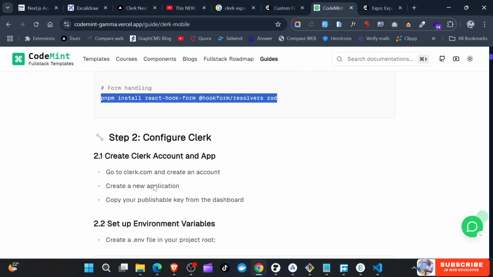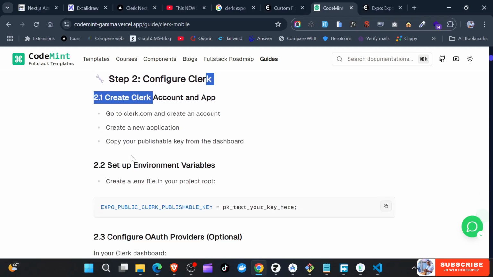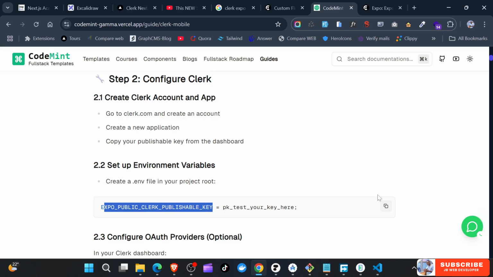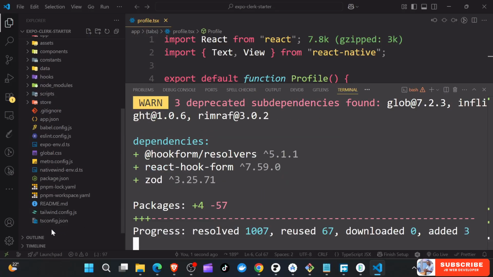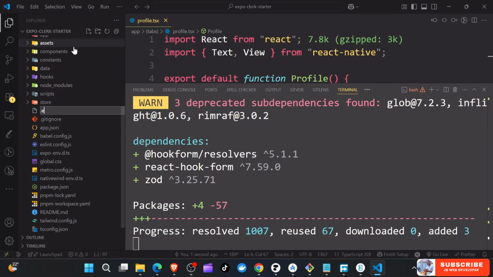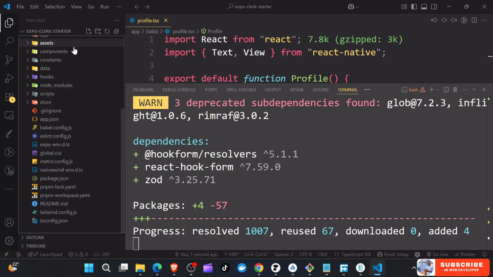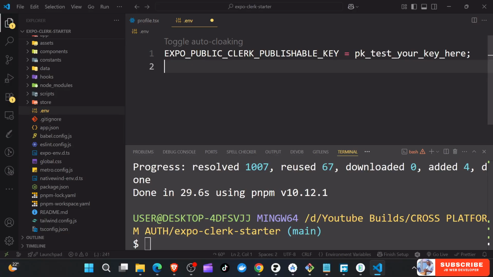Okay, so step 2 is configure. We have to configure Clerk. So basically we need this Expo public publishable key. So we just need to create the env file. So I will just go in here, create a .env file, .env. And inside this file, I'm just going to go ahead and add this. So you just need to add this publishable key.